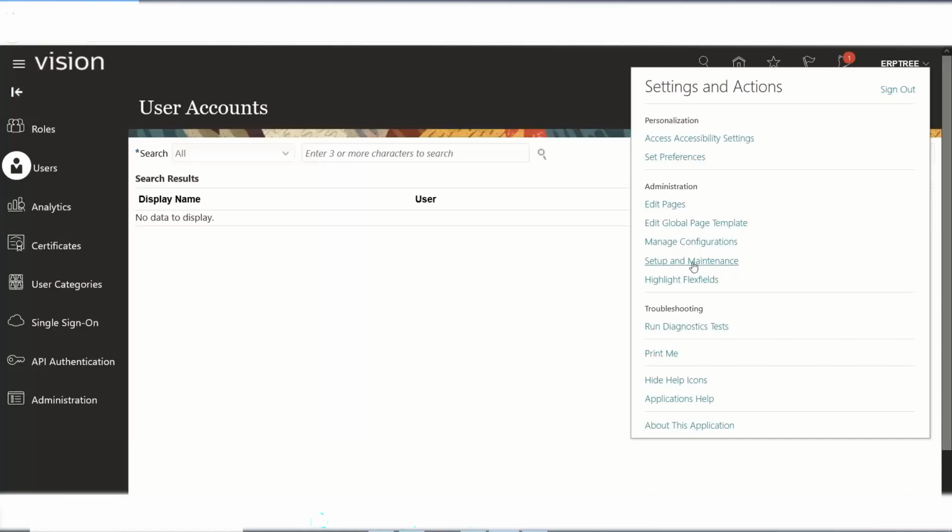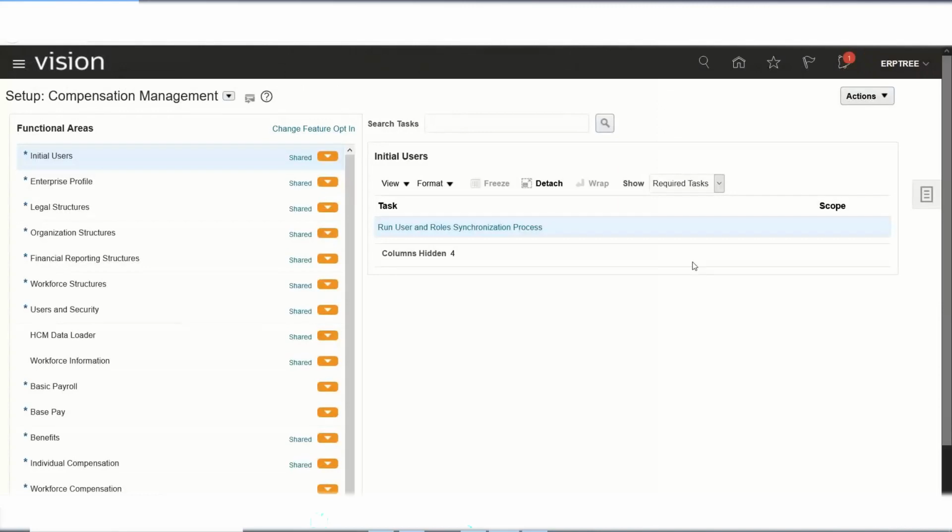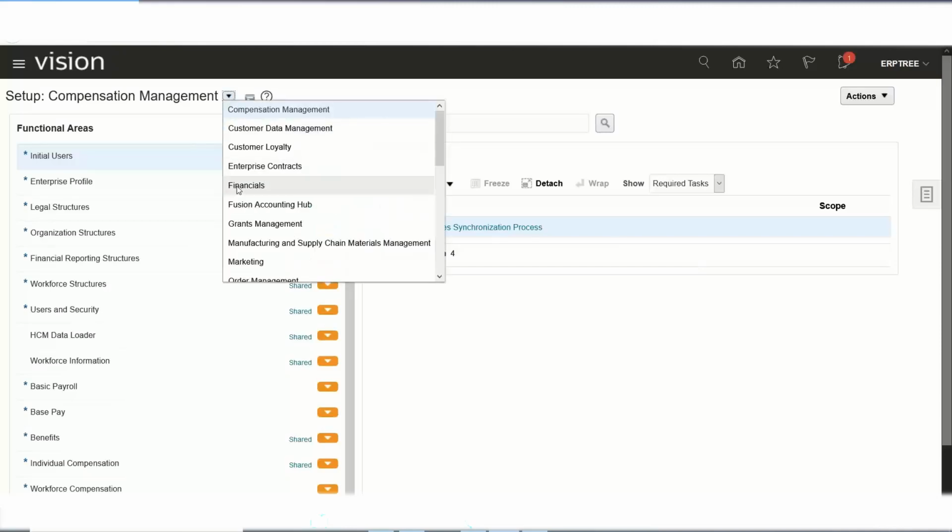Okay, so click on the setup and maintenance task. This should navigate us to the FSM home page. So this is the FSM home page. From here you can do the setups. Say you want to do the setups for financials. Here you can select financials.